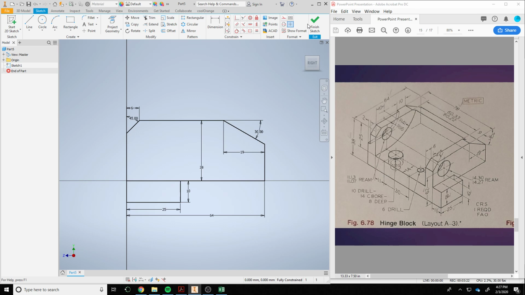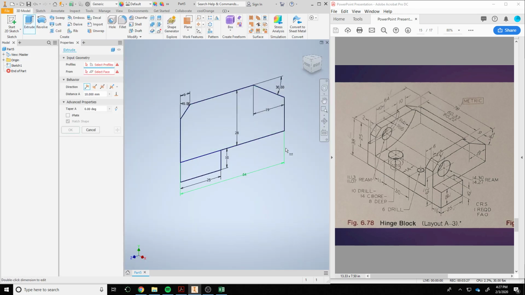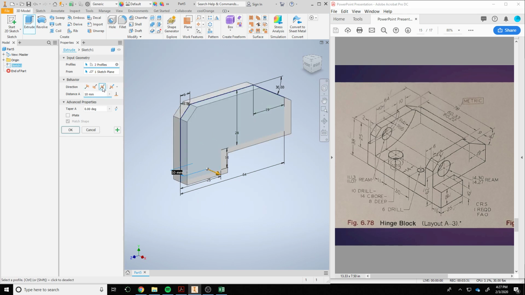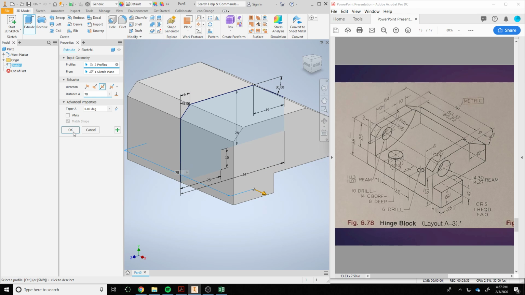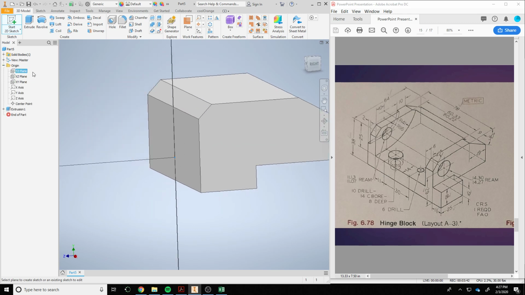So let's go ahead and finish this sketch, and we're going to extrude it. We're going to go to extrude, select both of these, and go in both directions, 78. Okay, so finish that and say okay, we're good. We're going to make a new sketch on the YZ plane again.